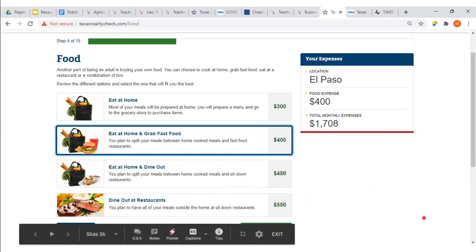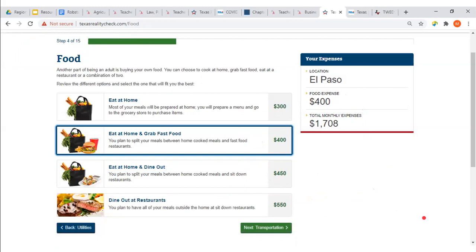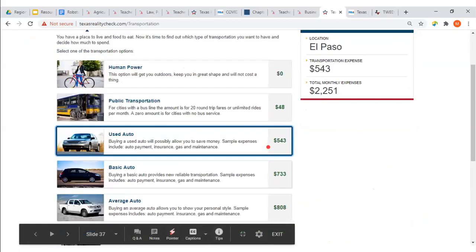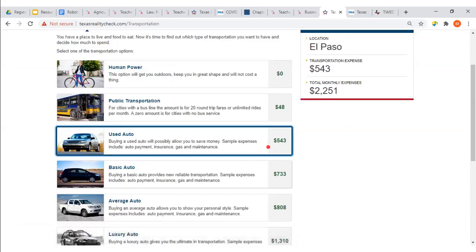And so you have to have some food during the month. So I think I'm going to select what most people do and pick a combination of eating at home and grabbing fast food. Nothing fancy on the car. I'm going to drive an old used pickup here. But by the time I keep it up and put gas and pay insurance, I'm going to be into that for about $550 a month.